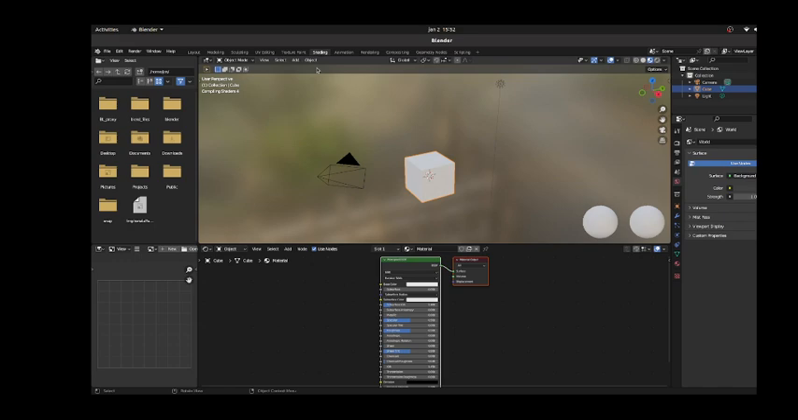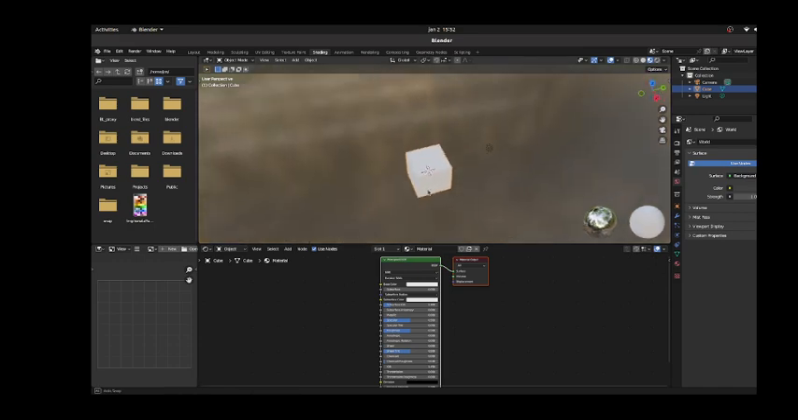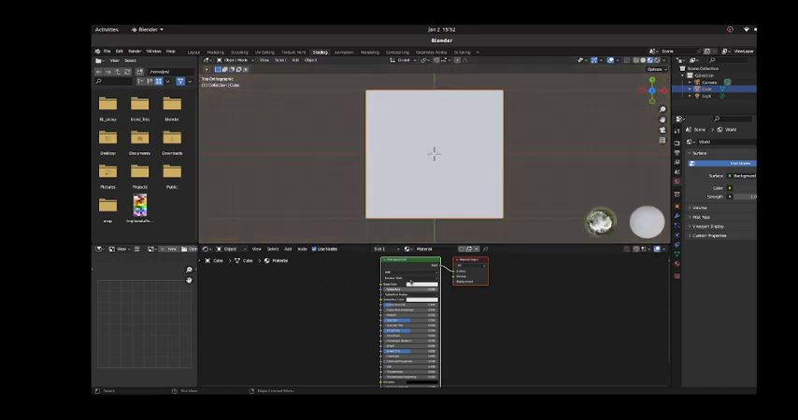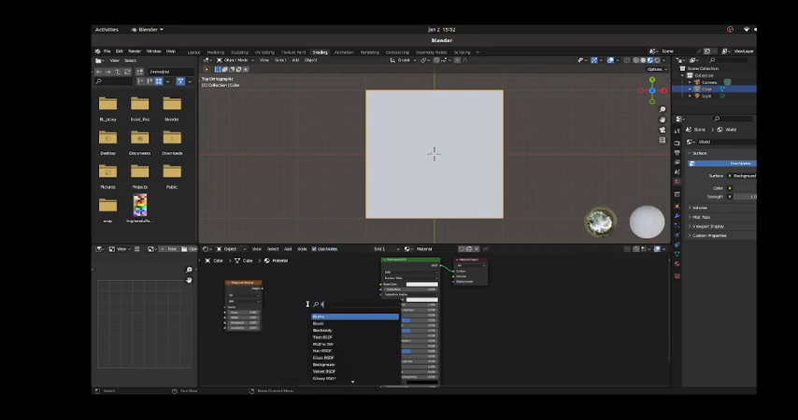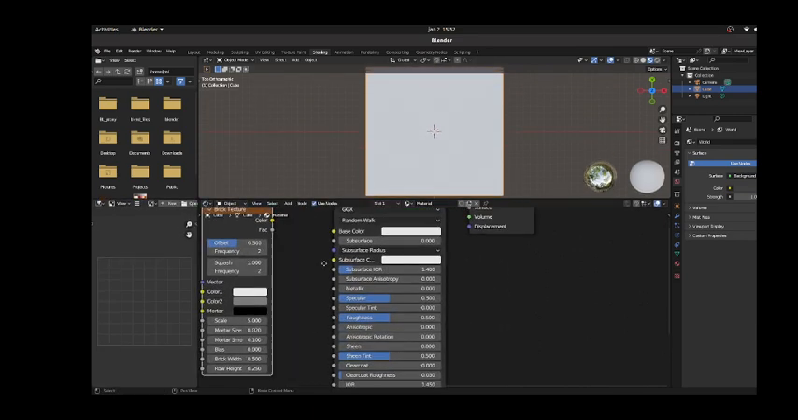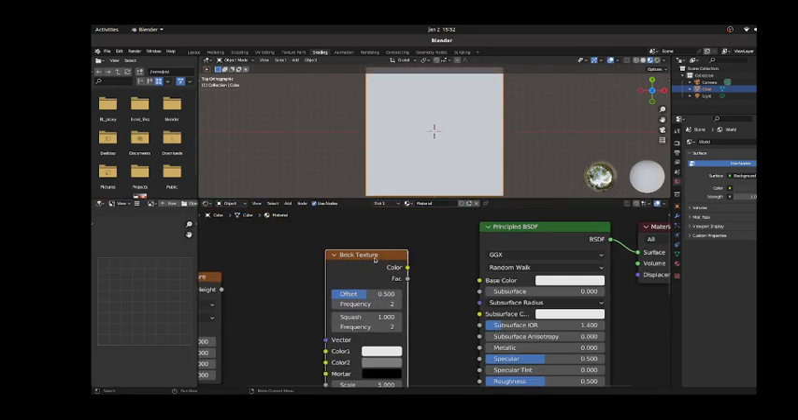Okay, this is a quick demonstration of making 2D generative art in Blender. So I'm just using the default cube. I add a texture, and I'm gonna actually use the Musgrave texture and also the brick texture. So let me make this a bit bigger.